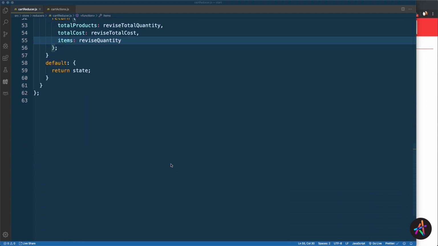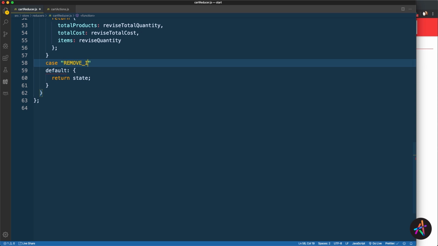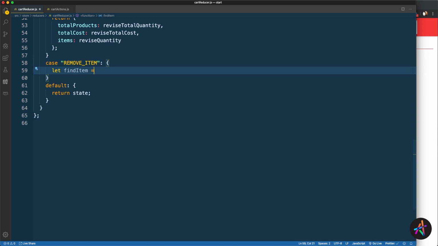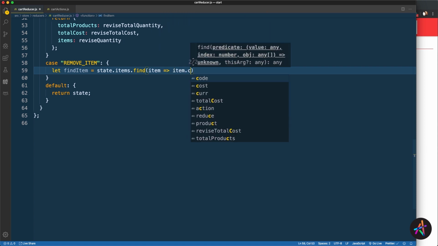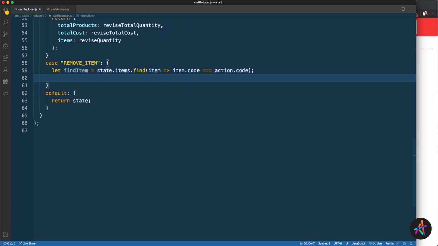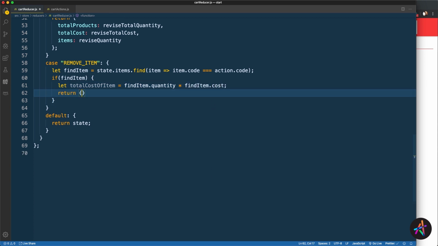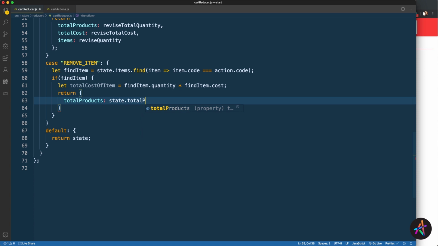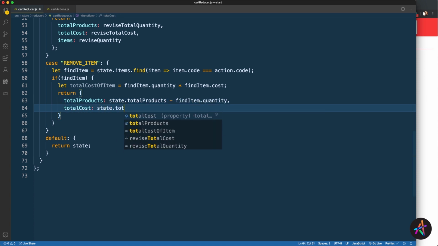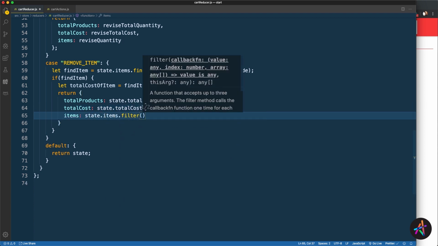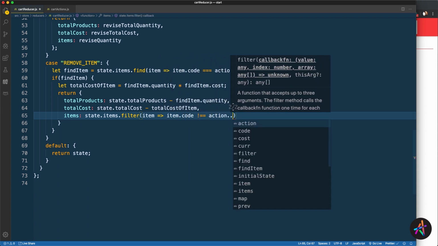For the remove item case, we'll first find the desired item in the items array. If found, we'll find out the cost of the item as per the quantity held. We'll then return the state object where we'll subtract the quantity of the item held from the total product's value, followed by subtracting the total cost of item from the total cost of the cart, and finally for the items array, we'll use filter to remove the items listing.